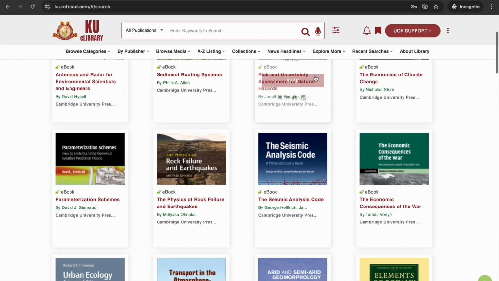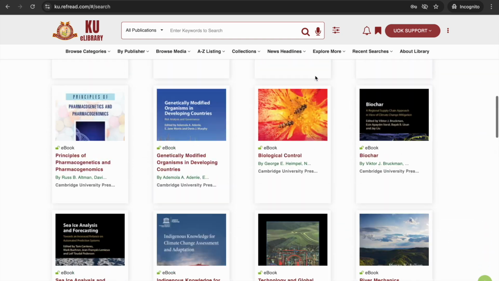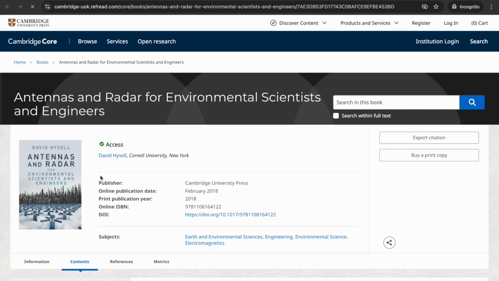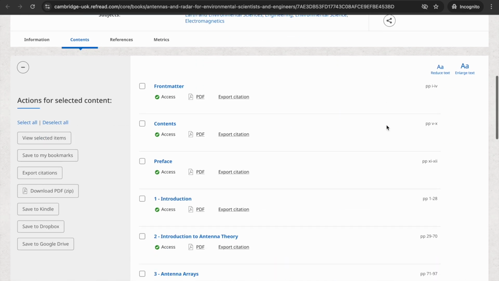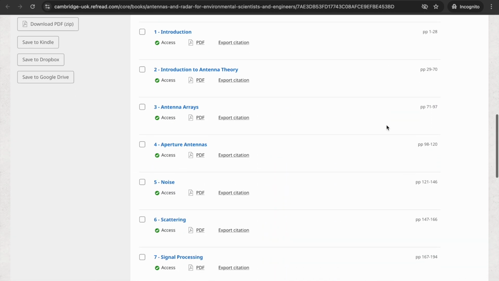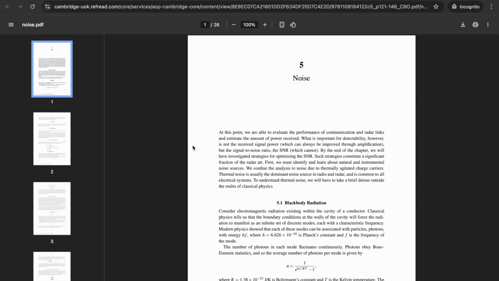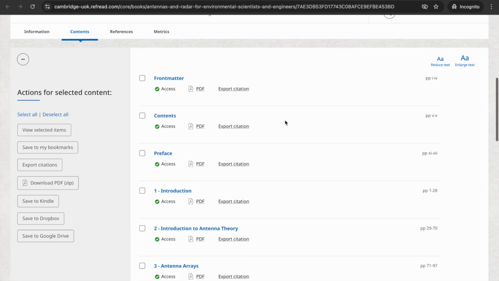So if I click on this link for Cambridge University Press ebooks here, the platform link will appear. Just click on the Read button to navigate to the publisher platform or check the list of subscribed ebooks. The publisher platform will recognize you as an authenticated user of Kashmir University and you will have full text access to all the chapters. You can read the full text in HTML format or download the PDF in EPUB Reader.